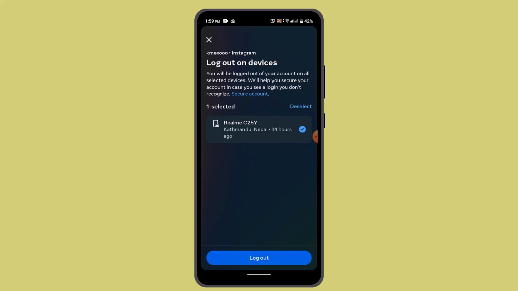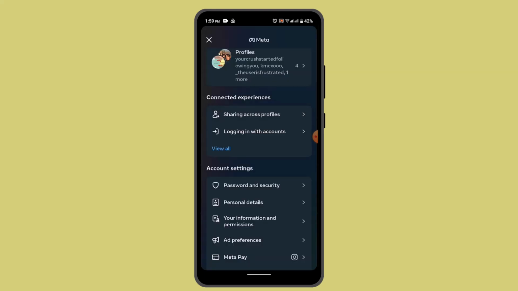After you've done that, you need to click on logout, and as soon as you've done that, you've successfully logged out. And that's basically how you can remove your Instagram account from another device.